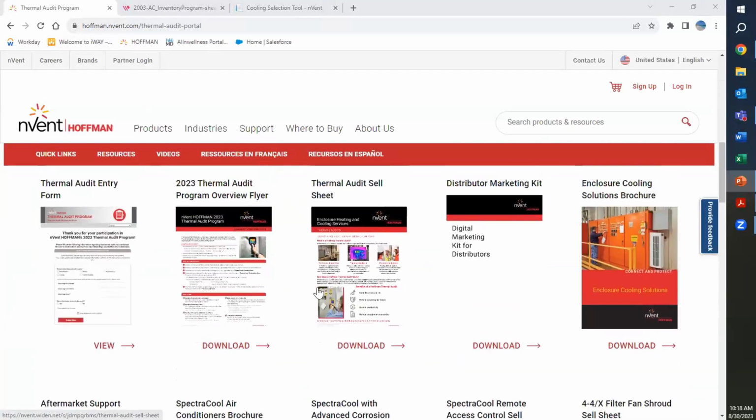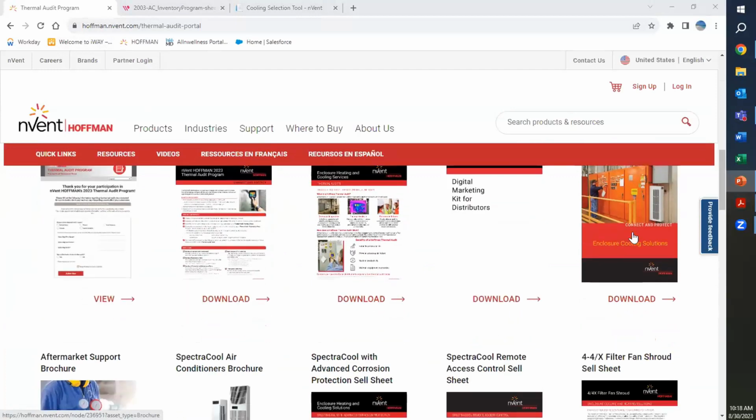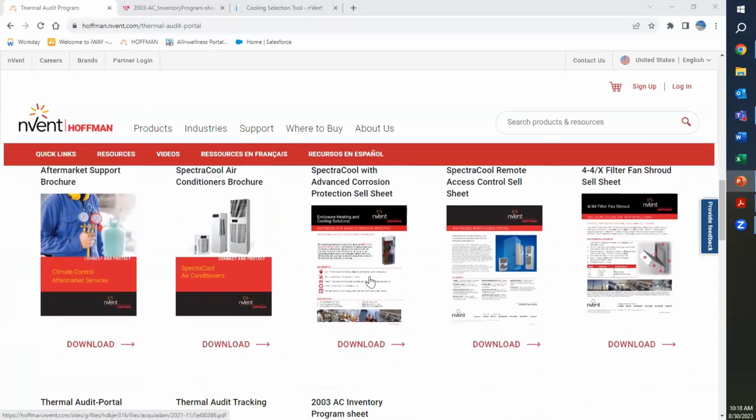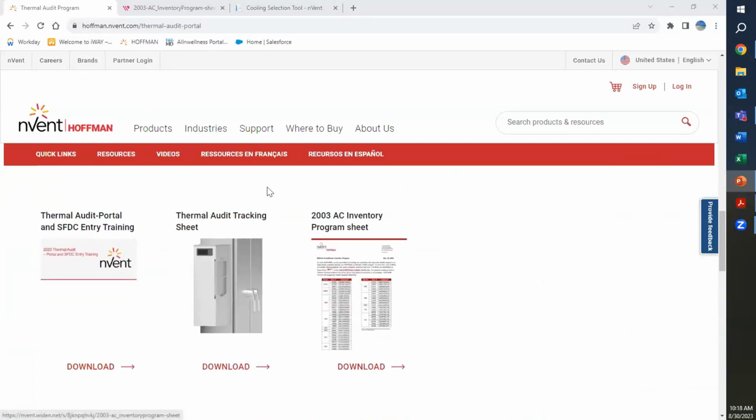Here are some resources on the program we do, a sell sheet, basically just the information I went over. Here is our full enclosure cooling solutions brochure, just a smaller version that you can send to any customer with every AC that we have. Some more information, and then something new this year.